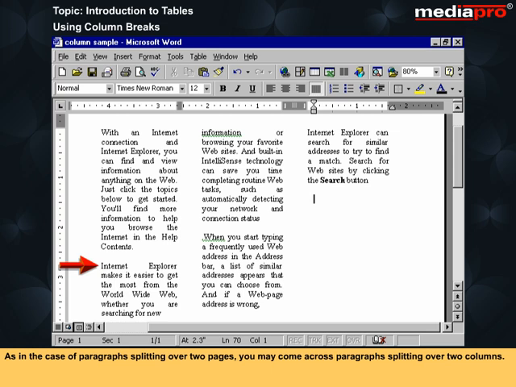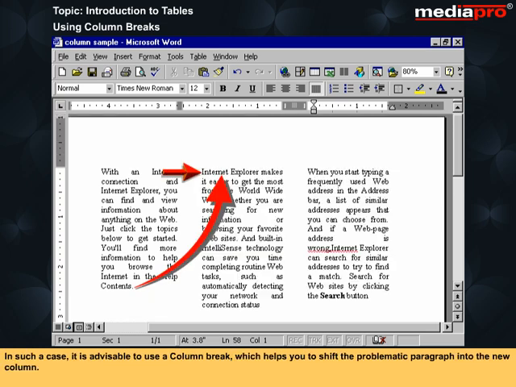As in the case of paragraphs splitting over two pages, you may come across paragraphs splitting over two columns. In such a case, it is advisable to use a column break, which helps you to shift the problematic paragraph into the new column.